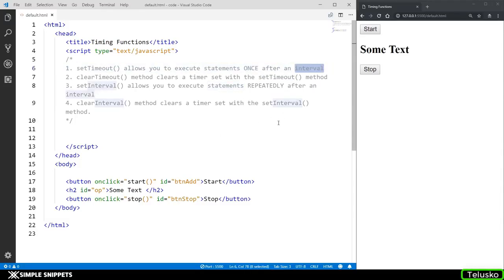So now here what we'll try to do is when I click on start, we will try to print some text after 3 seconds have passed. Okay. And then when I click on stop, we'll add some more functionality using the clearTimeout. So you'll see that when we move ahead. Let's first try to add some feature to the start button.